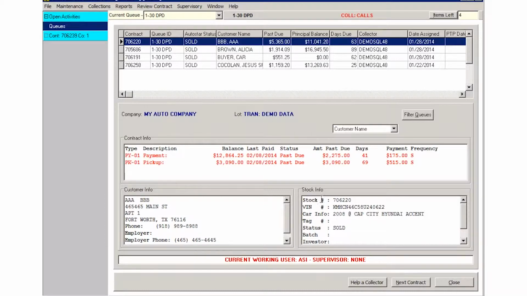When you're ready to work your queue, you'll move to the bottom of the page and click Next Contract. If your supervisor has assigned you to help your fellow collectors, then you'll see this Help a Collector button at the bottom of the screen. This is going to allow you to access contracts that are in another person's queue so that you can help work through their assigned accounts.